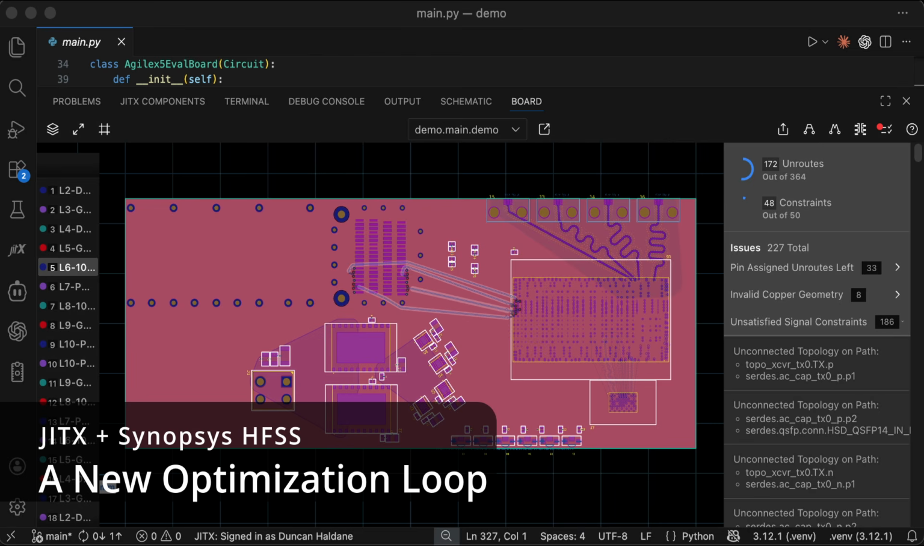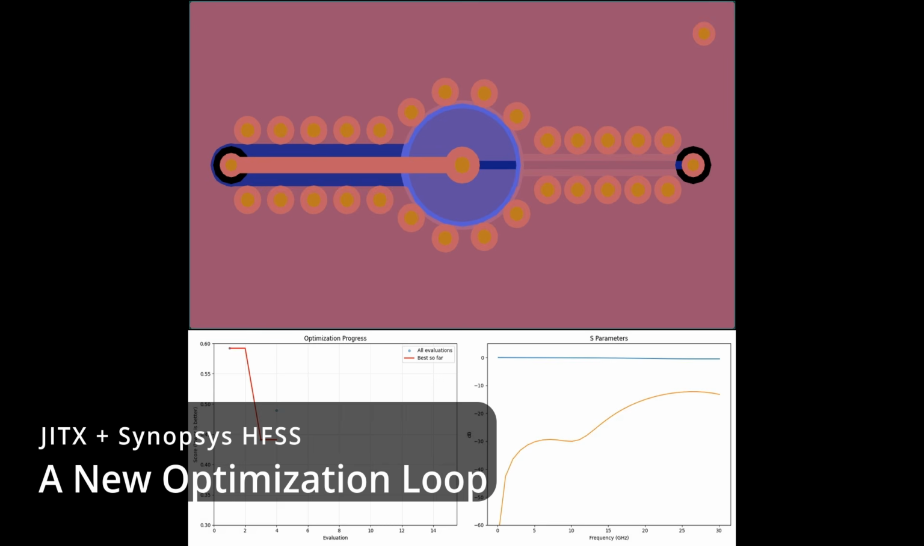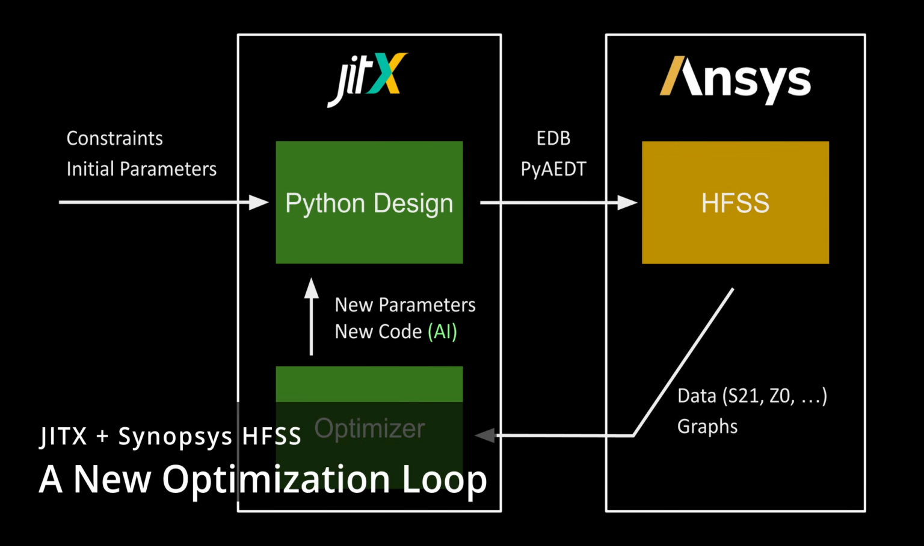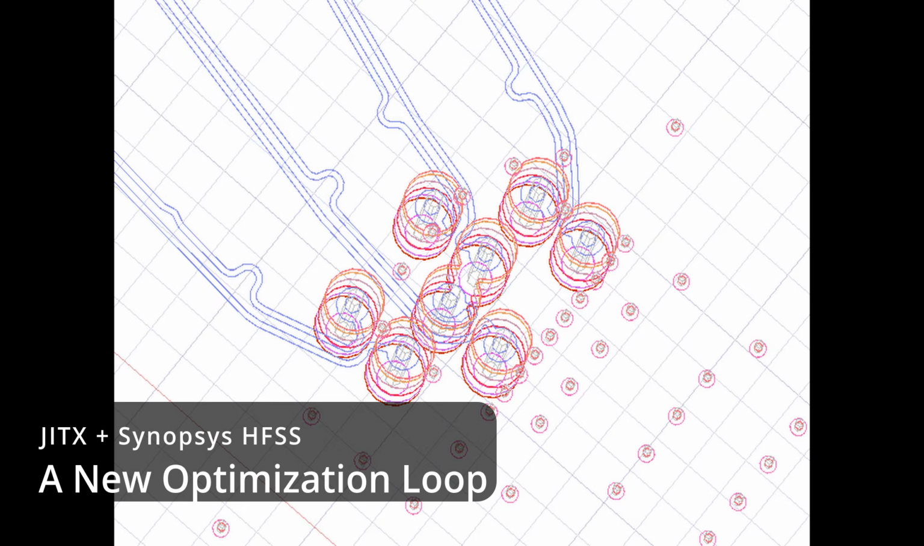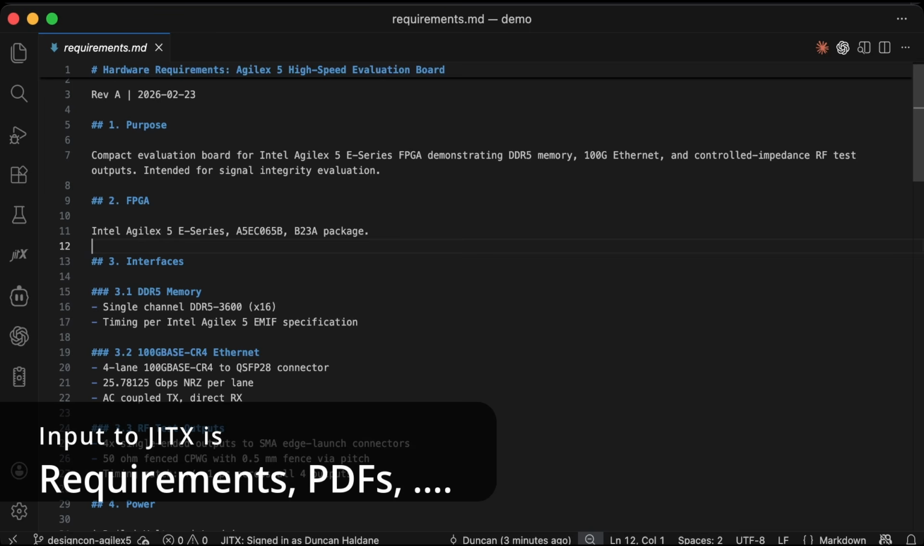There's a new way to optimize high-speed designs. JITX generates the geometry from requirements, exports to HFSS, HFSS simulates, and the loop iterates until the structure meets its target. Setup cost per iteration drops to near zero.